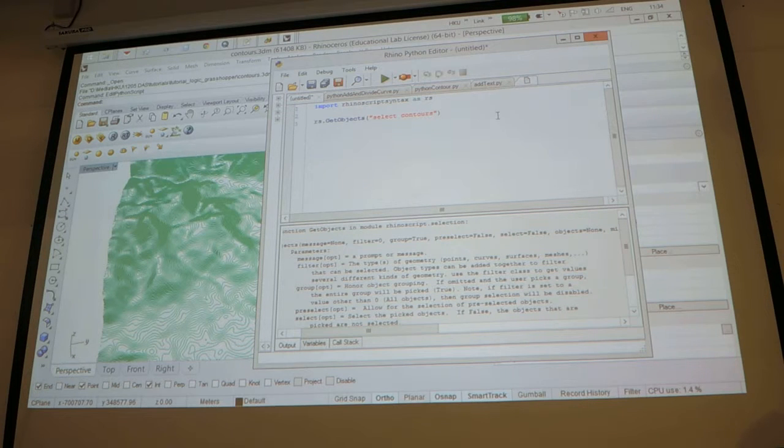Okay. So we can select contours. We can specify 4 as the object type for a filter. And that will make it so that we only select curves on the screen.